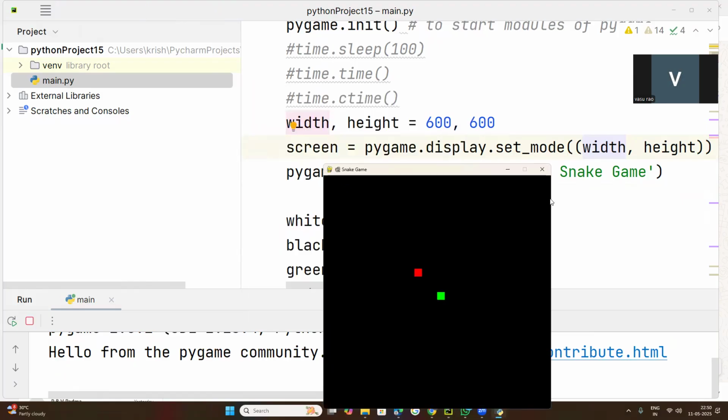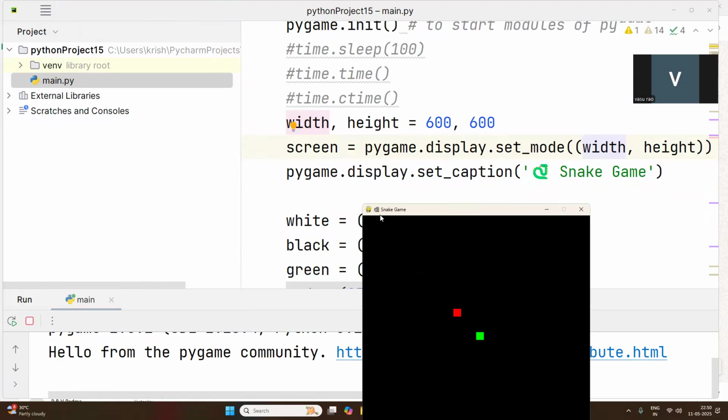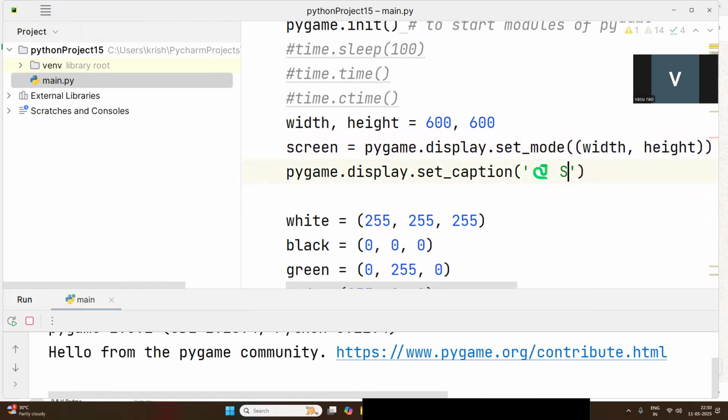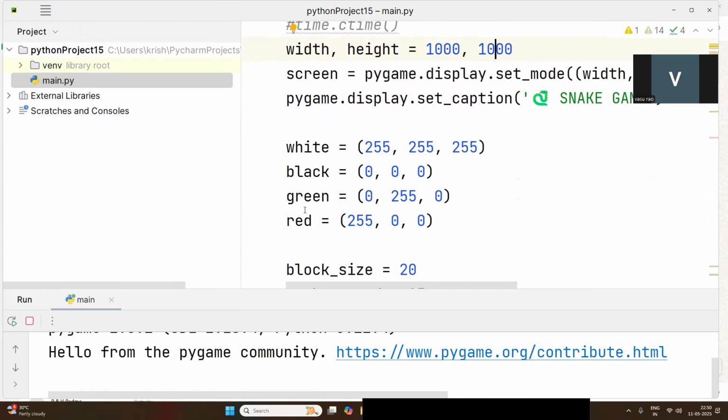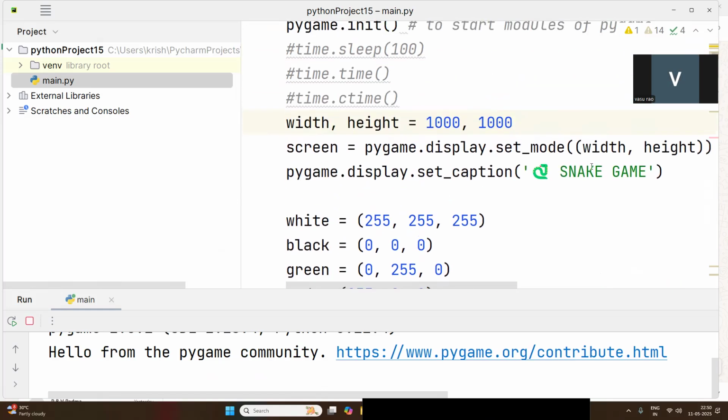Okay. So see, snake game. This is the title of the game, snake game. If you want to keep all of them in capital letters, and if you want to increase the screen size, 1000 by 1000 pixels, and okay, now what happened? White, black, green, red. So see what happened here. The screen size will be increased, and your snake game title will be all capital letters.